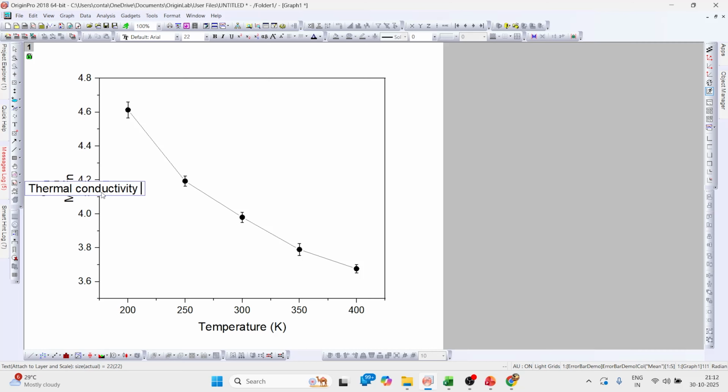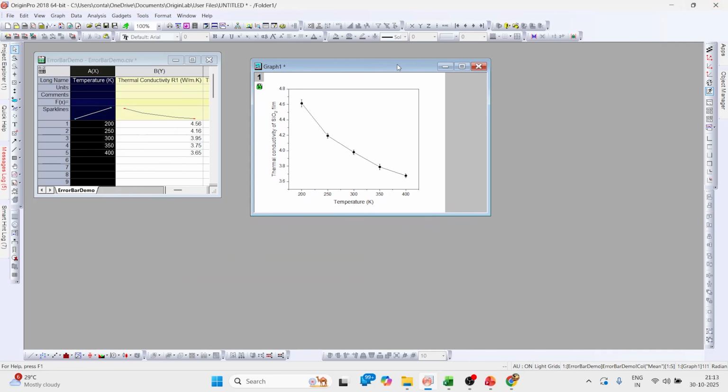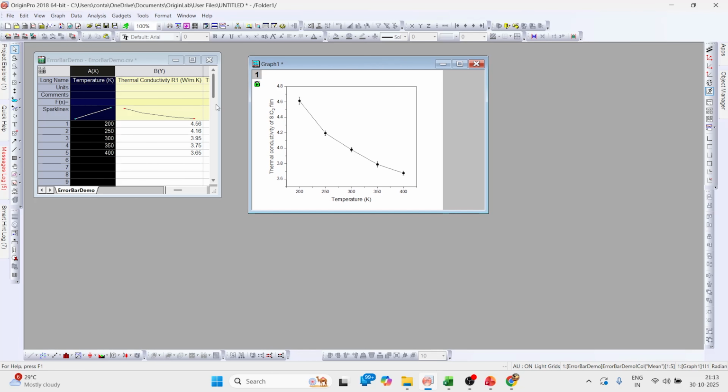Instead of mean, I want it to represent my actual data, that is thermal conductivity of SiO2 film. The 2 needs to be a subscript, so I make it subscript. So my line plot is ready. I minimize and keep it in the Origin project.